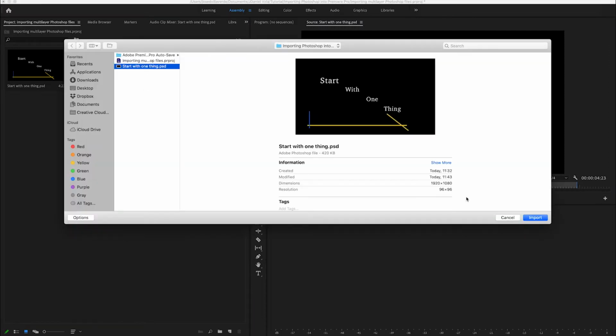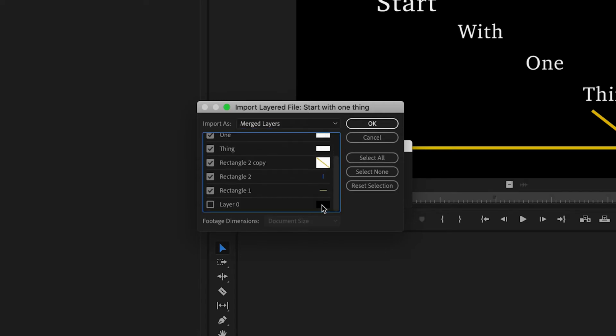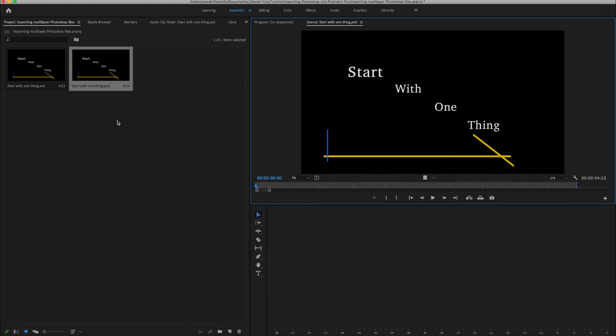Let's select the Photoshop, import, and now let's go for merged layers. Here in merged layers we can select the layers we want to import. In this case we are going to unselect the black background, so we press OK. Here you can see it's not too different from the previous one, but when we double click the new one, we can see the black background, but that is just for Premiere Pro.